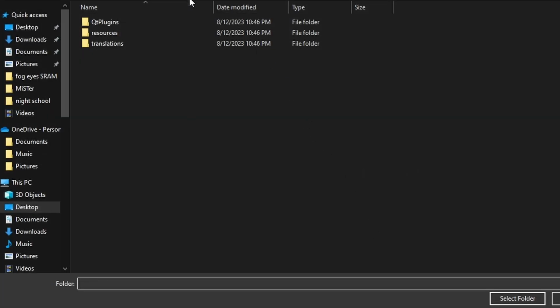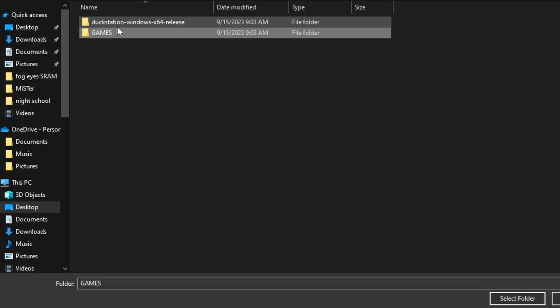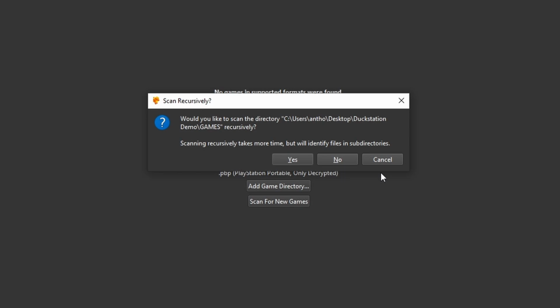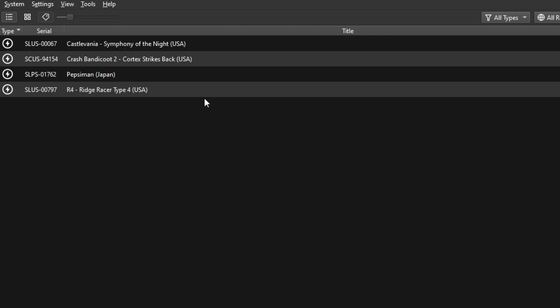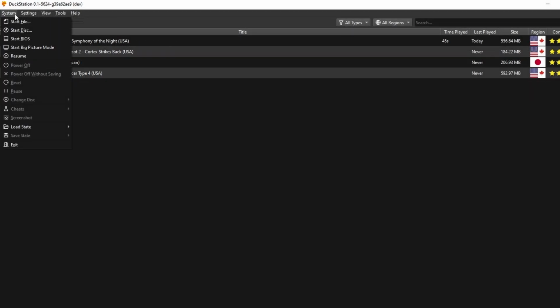So we'll go ahead and hit Add Games Directory, and we will navigate back to where we put that games folder. If you click it and hit select, it's going to find all of the games, and you're going to get this pop-up if you want to scan recursively. This will look in all the subfolders and find all the games that DuckStation recognizes as PlayStation 1 games that will work, and as soon as we hit yes, within like a second, the 4 games I showed you have populated on the DuckStation window and are now ready to run.